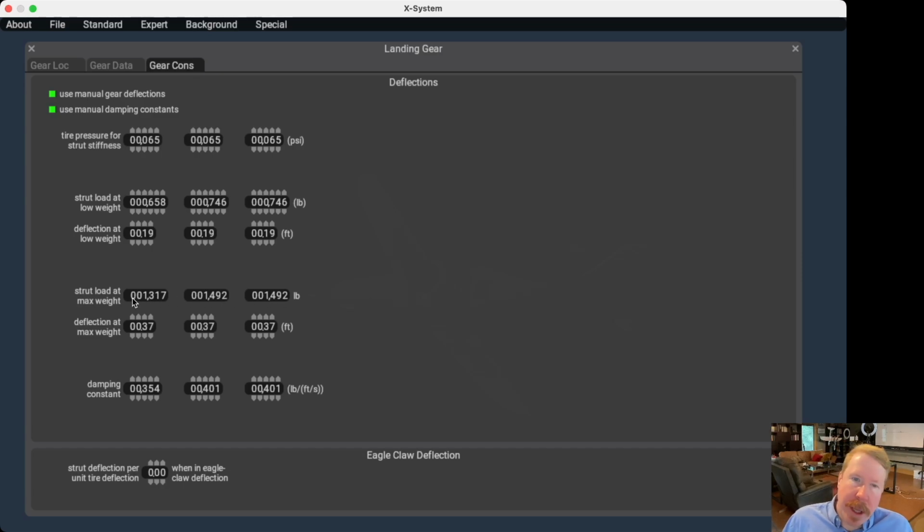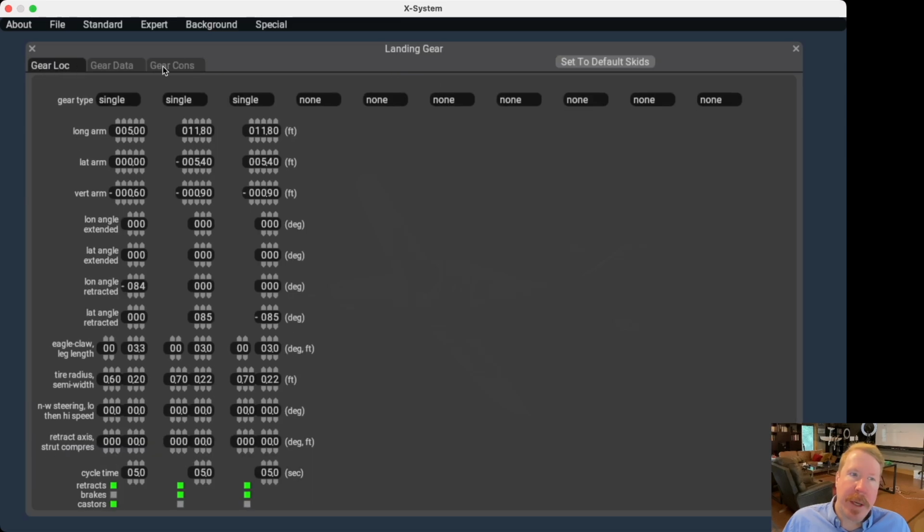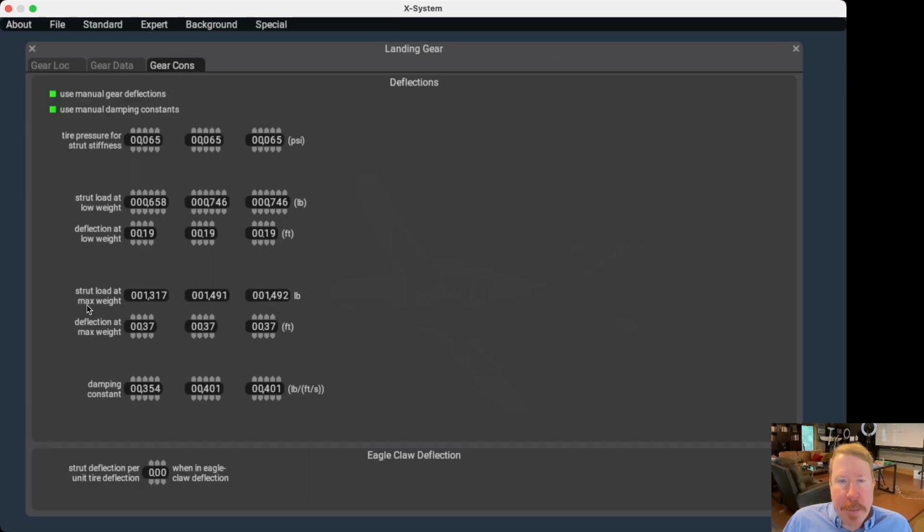And you'll see here that strut load at max weight. You'll notice there's no buttons here to enter this data. That's because it's automatically estimated based on the tire pressure and tire size. And look, if I increase the tire pressure, look here, there's more load on the strut. And if I decrease the tire pressure, there's less load on the strut. And the same thing is the case with tire size, which we can enter here in tab 1. So X-Plane figures out, or estimates, I'll say estimates, the load on each strut based on the tire size and the tire pressure.